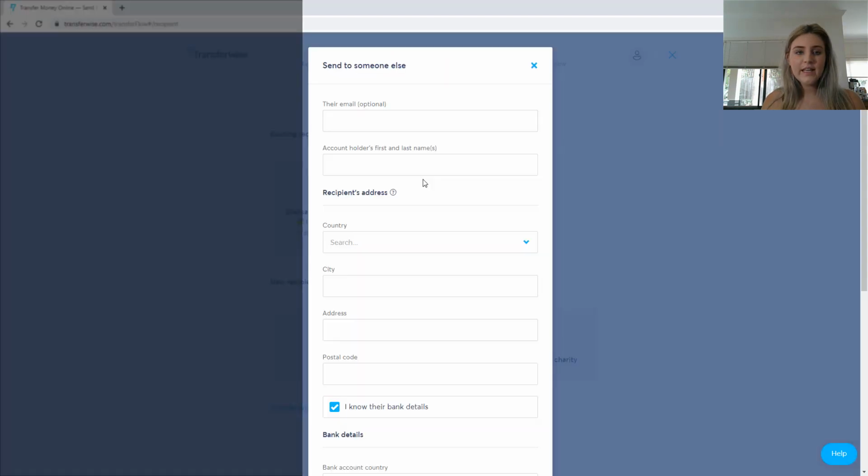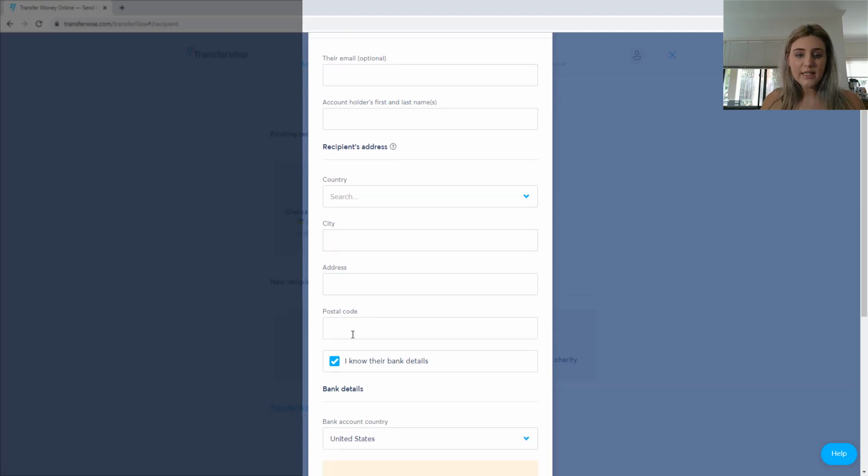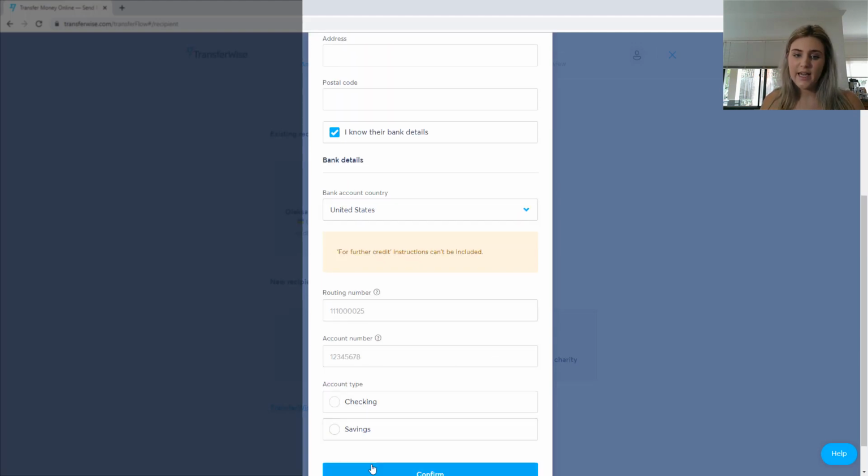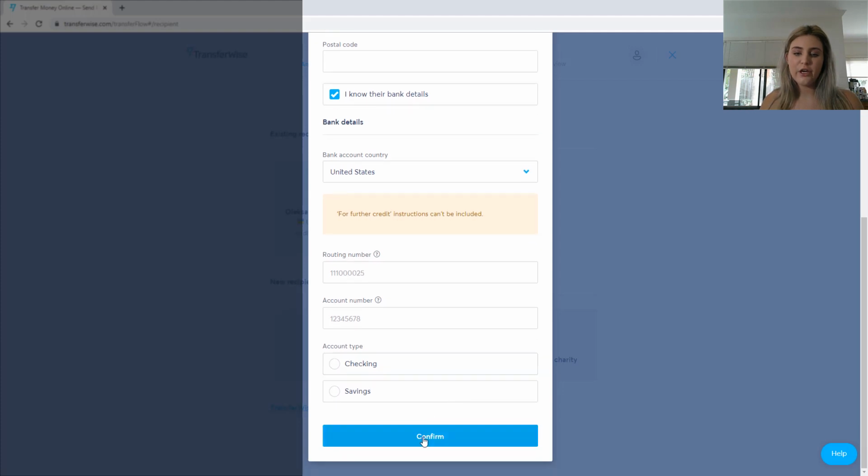It's here that I'll need to add in all those details about the recipient. So their email, which is an optional field, so you don't need to add that in, but you will need to know their first and last name, their address, and their bank details. So ensure that you have this information ready so you can just punch those numbers in and then you can confirm. So I'll quickly go ahead and I'll put all that information in, and then we'll go ahead and click that confirm button.